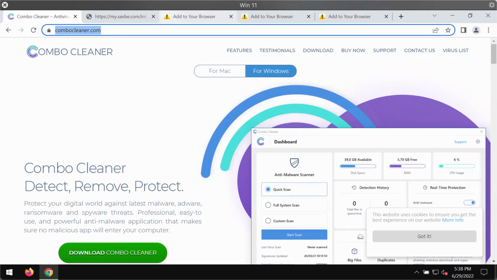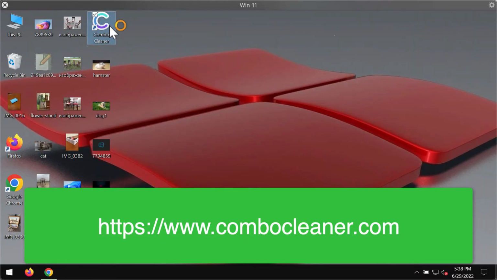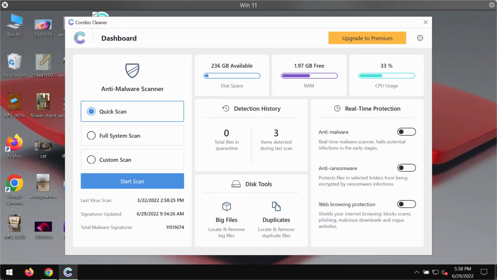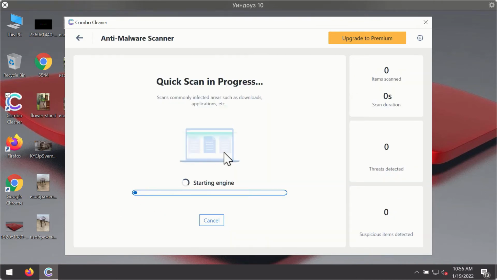Go to the website combocleaner.com, download Combo Cleaner using this green download button, install the application and begin researching your computer with its help to detect and delete other threats from your system. After you have successfully downloaded and installed Combo Cleaner antivirus, it will be in the trial mode, so only the quick scan option is available. Click on Start Scan button.